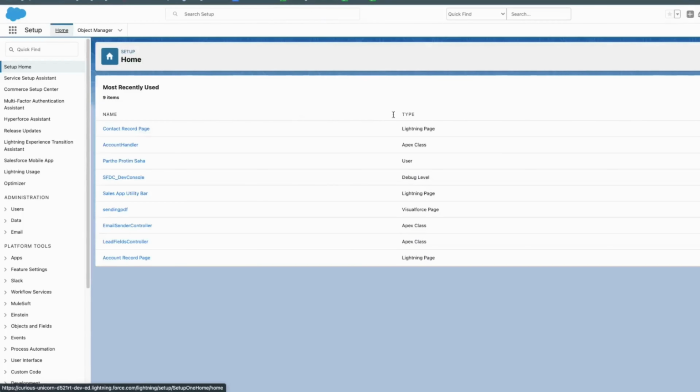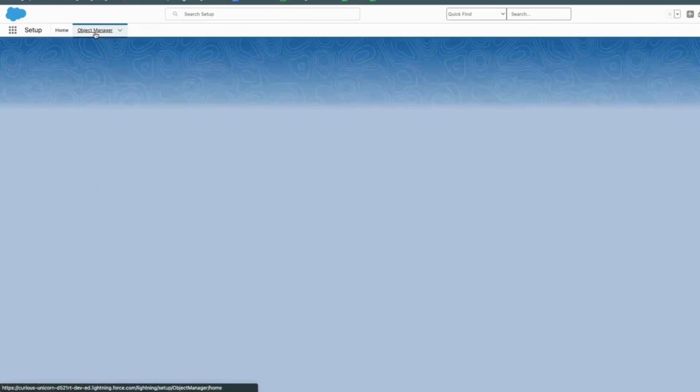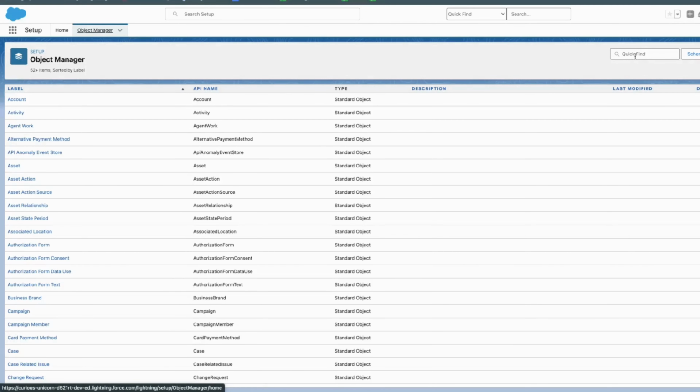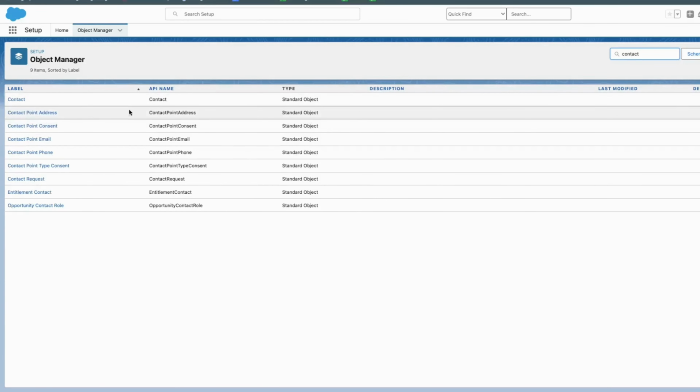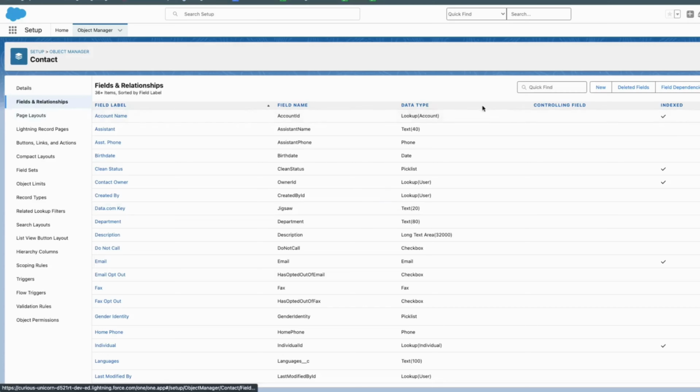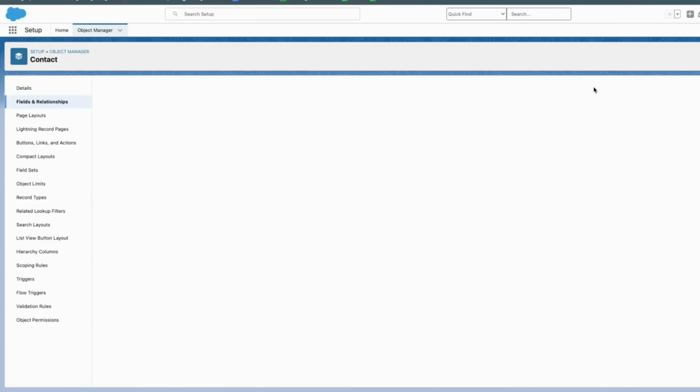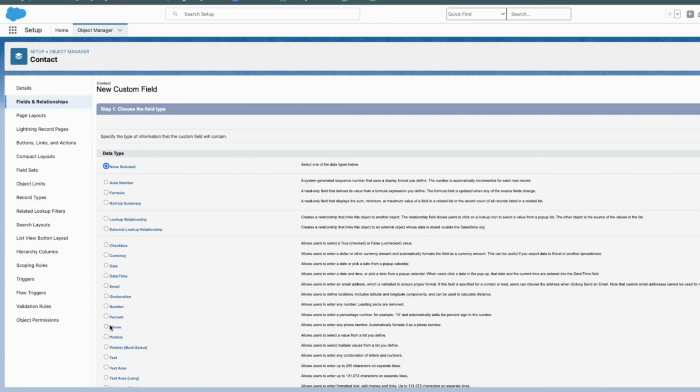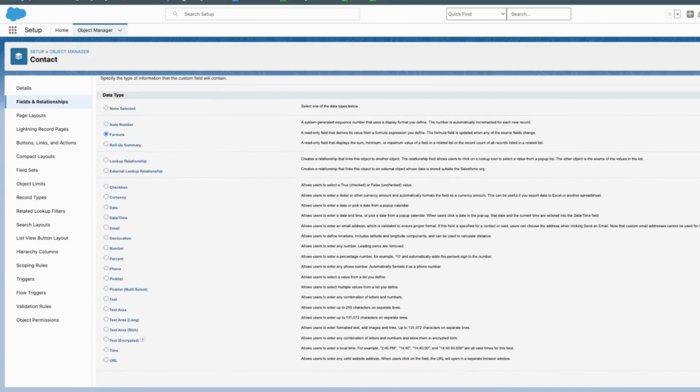Go to the Setup icon and click Setup. A new page will load. After that, go to Object Manager and Quick Find. You will find Contact, then click on Contact. It will take you to the Contact Detail page. On the left sidebar, click on Fields and Relationships. There, click on the New button for Custom Field Creation for Contact. Now, select Formula as data type and click Next.